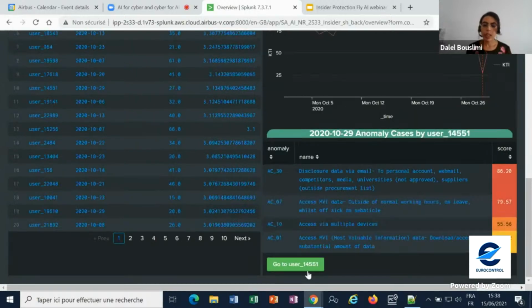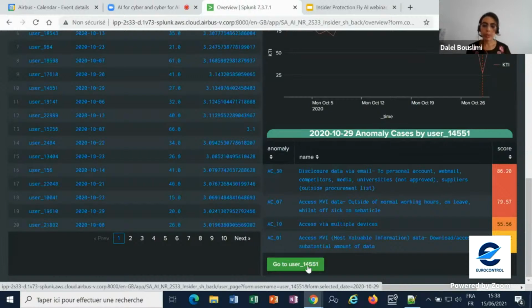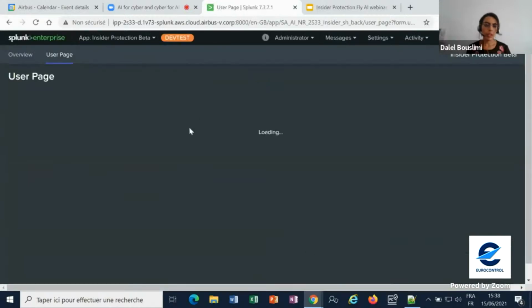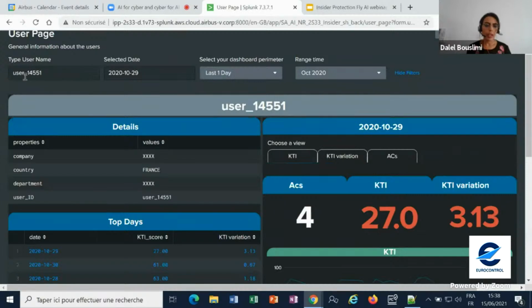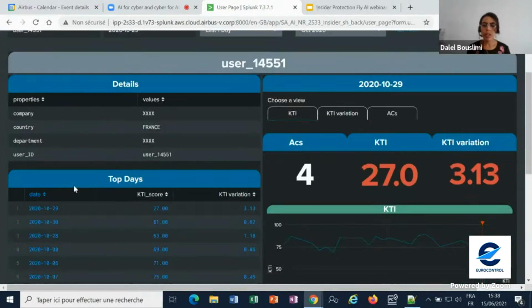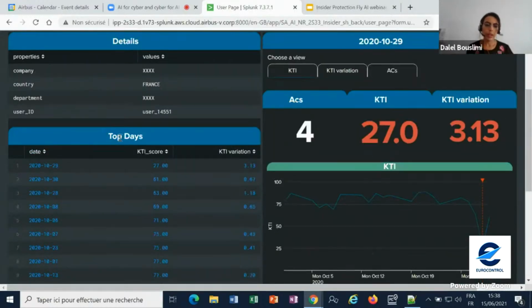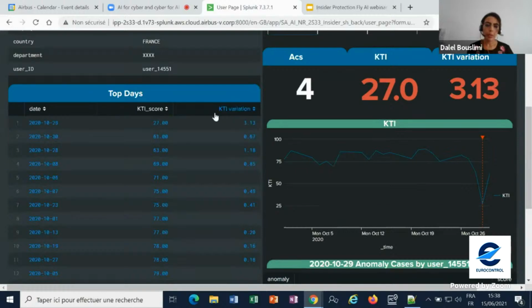And if the analyst, SOC or CERT wants to investigate or go deeper into the activity of one user, he can click on the details of this user, for example. And here we have more details about this user, his company, his country, the department. And in this table, we have the top days where the KTI variation is big.